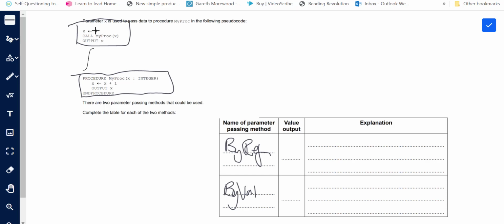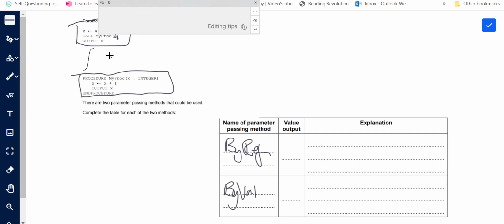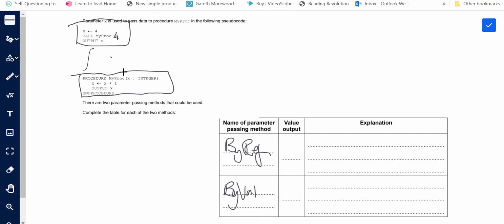If we pass in 4 by using by ref, this is going to be 4, and we're using by ref, and this is 4. 4 add 1 equals 5. It's going to output 5, and it'll output 5 here. And this is the output I think it's focusing on more.